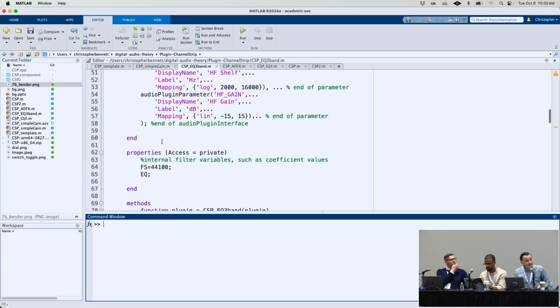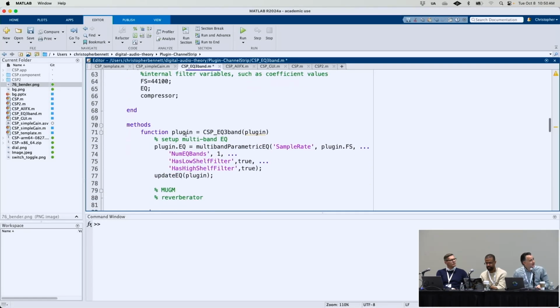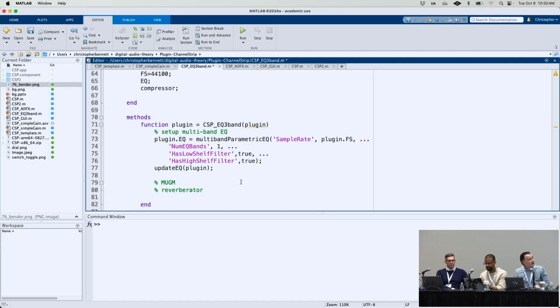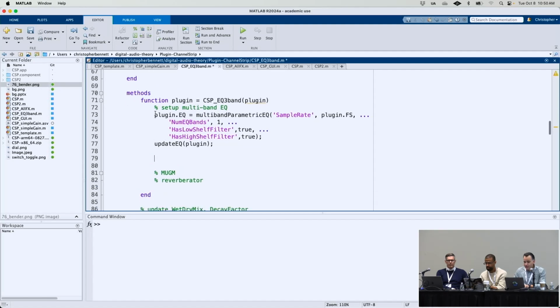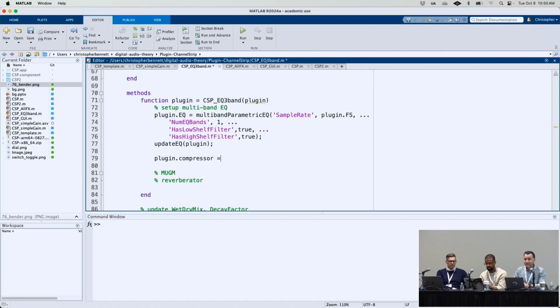So if we want to start adding our compressor, that's going to be another system object. So it's going to be one of our internal variables that we don't let everyone in the world know about. We do need to set it up inside our constructor here, though. For example, we've already defined this multiband parametric EQ. We need to create now a compressor. And Matlab has a system object for compression. We don't need to give it any default except for one thing.